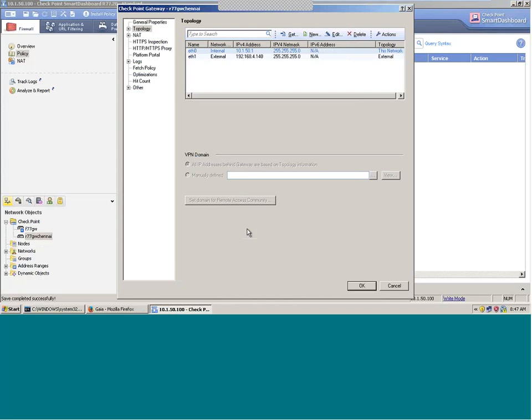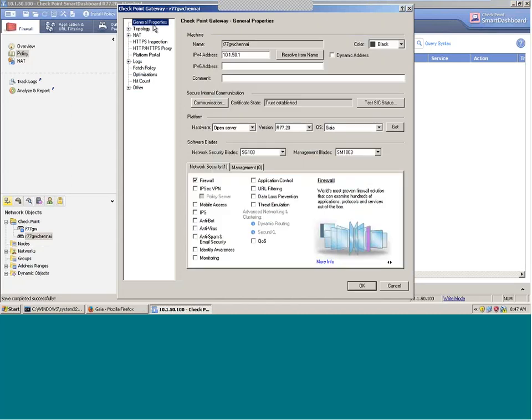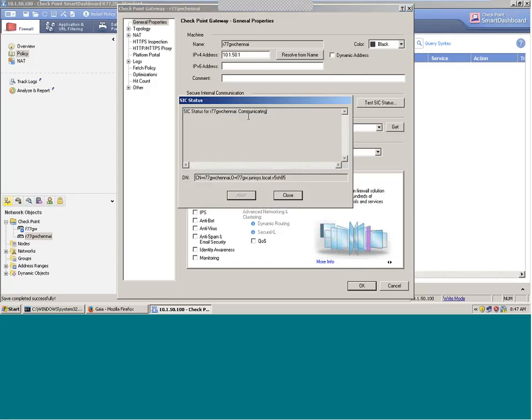So next step, whenever you are facing some problem, check it out. This is the general properties section. You can see the certificate status as what? Trust established. Though it is showing trust established, check the SIC status. Always you should see communicating. If the communication is disturbed between the management server and the gateway, you will see some error messages over here. Here the SIC status is communicating.